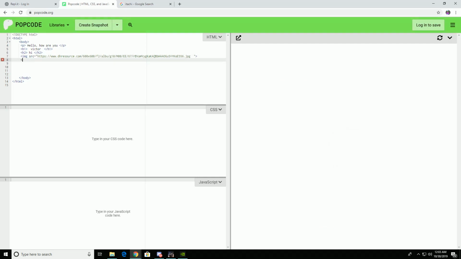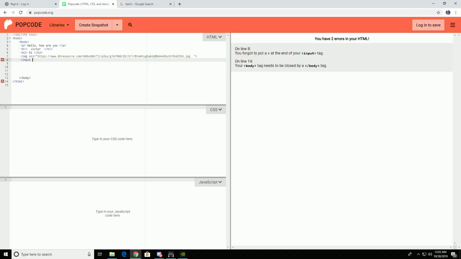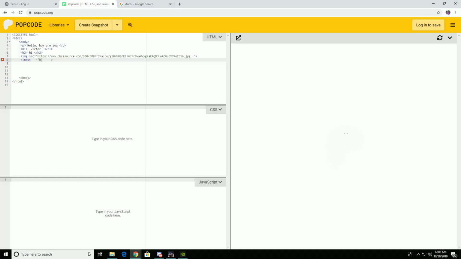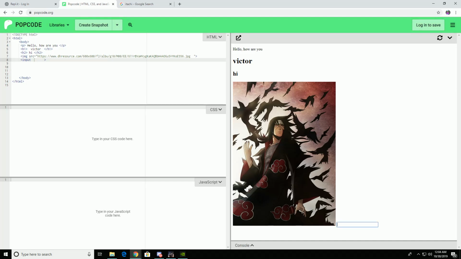You also have an input box. So you can use the input tag to make a box that you want to type in. Input, then close it. That won't work. Alright, so this is the box right here. We can type in it as an input.